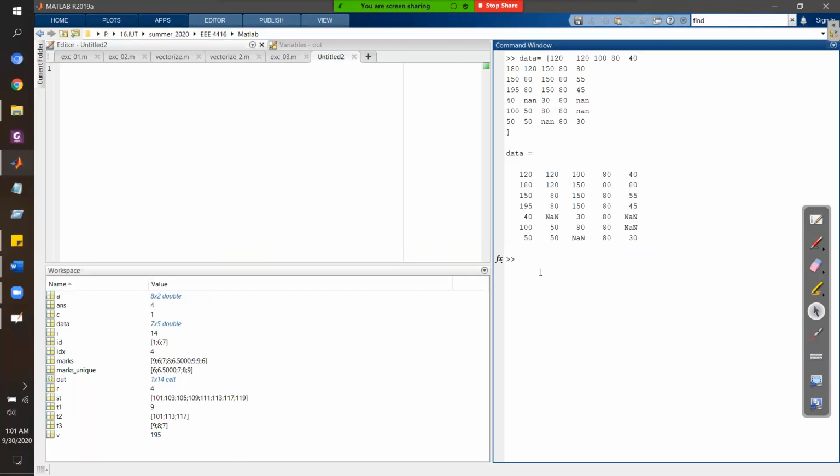Now previously you were introduced to the length function. Now in MATLAB, when you have a matrix and want to know the number of rows and the number of columns, we can do this by writing the size function.